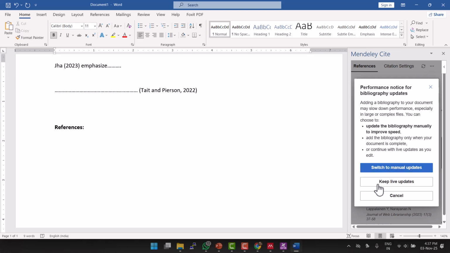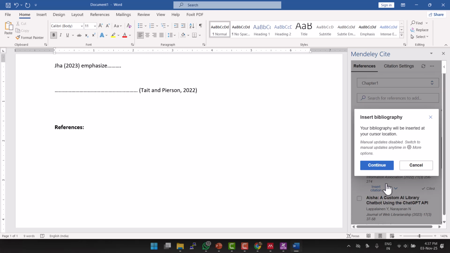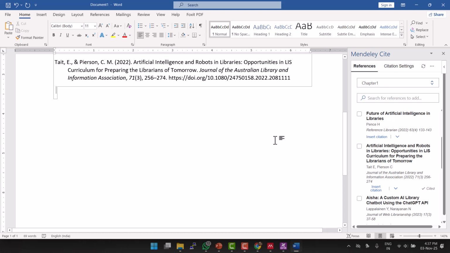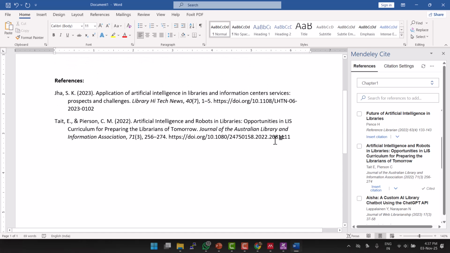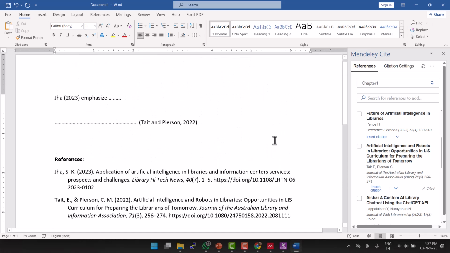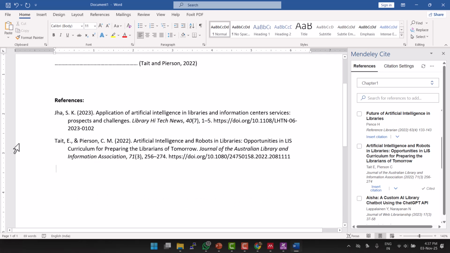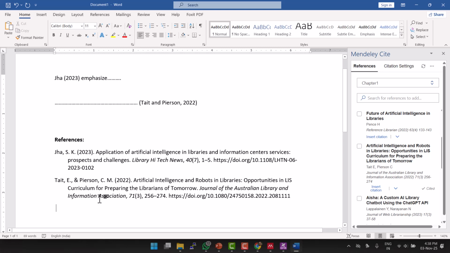So it's always better to keep live updates. Then continue. Live update means whenever you make changes, it's automatically updated. So just click the live update, and then you can see the reference list automatically created. So the very first time only you have to do it like this.